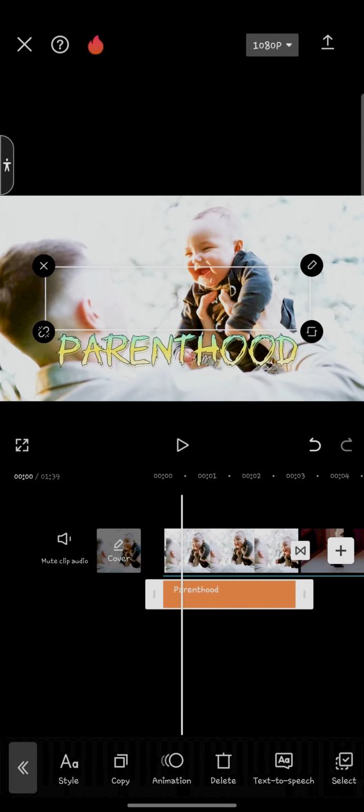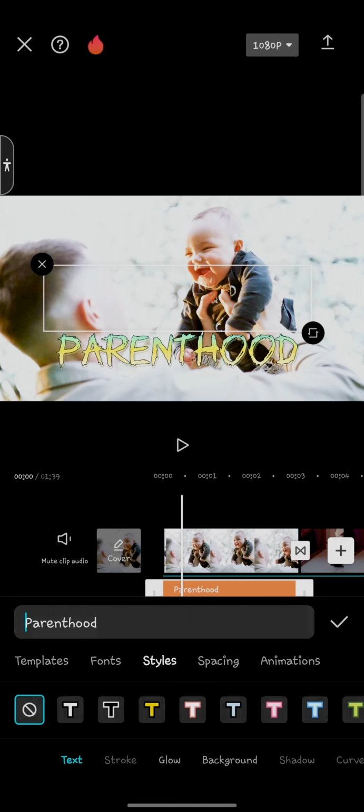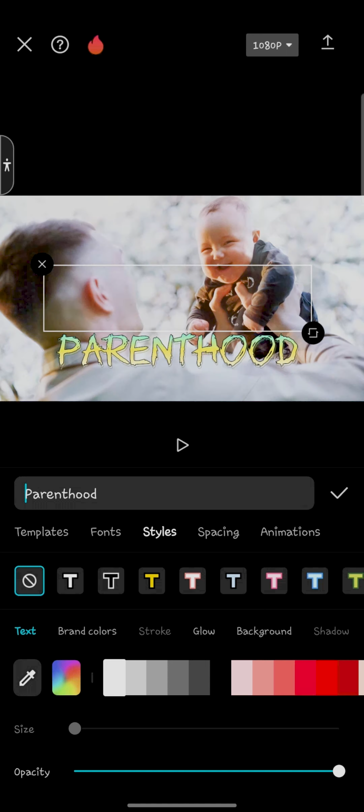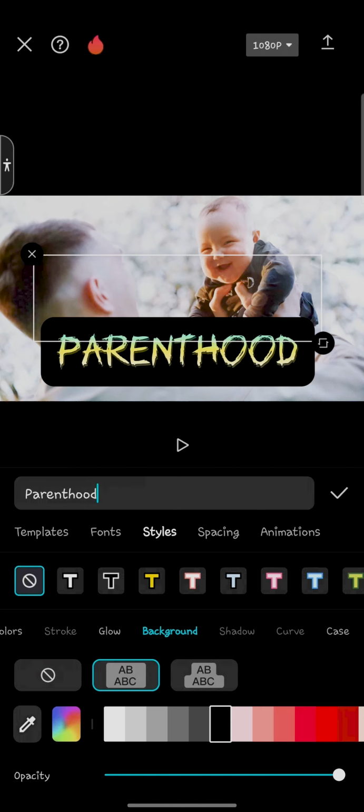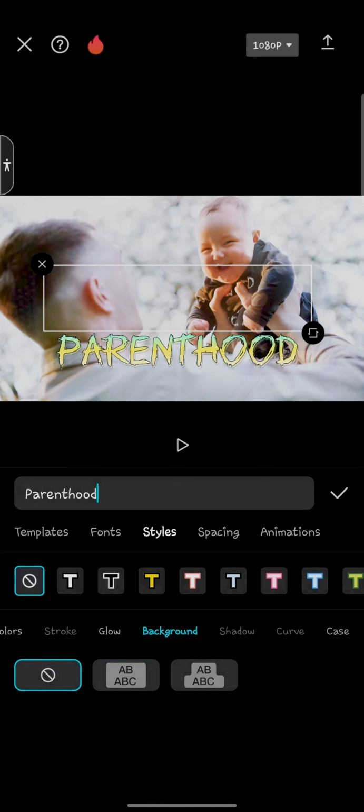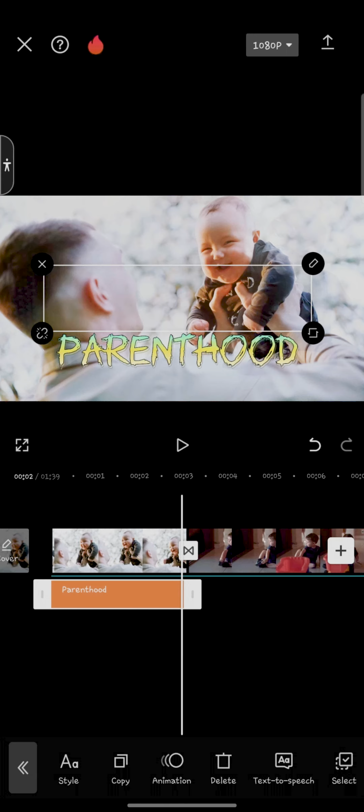I want to add a shadow so that the text will be visible. In this part, you see text, brand color, stroke, glow, background, and shadow. Now, for this template, shadow cannot be applied because it has been disabled. The only thing I can do here is to add the background. The background will look like this. So I could fade it, but that's not going to give me what I want, so I don't need a background. I'll hit OK, and this is it.